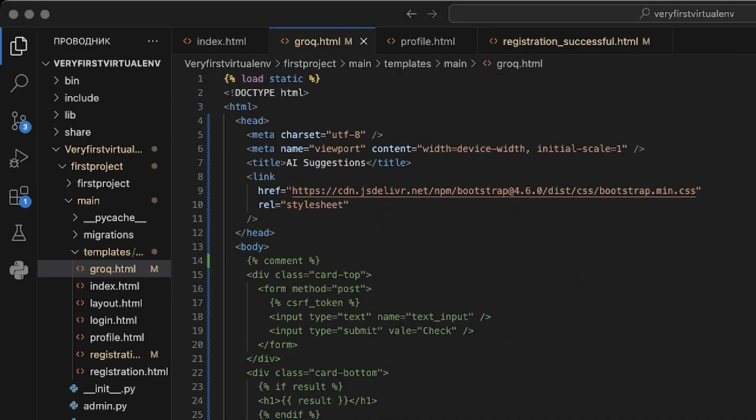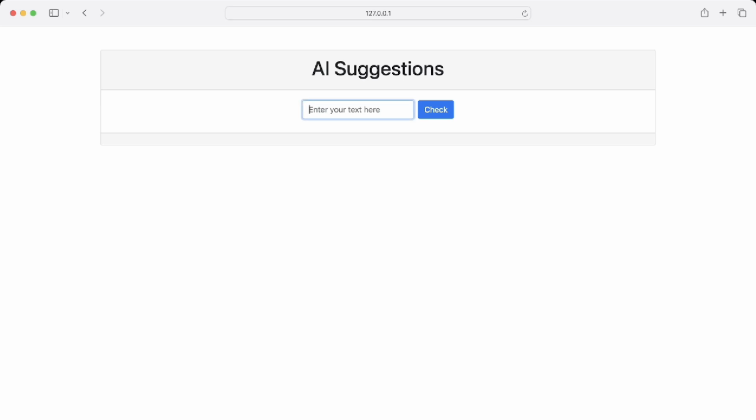Now let's head to our website right here and refresh it. Yeah, it looks a lot better, don't you think so? So AI suggestions, and then let's write some text. For example, I want to buy an apartment in NYC for $1,100,000. Help me to choose the neighborhood, or maybe choose apartments.